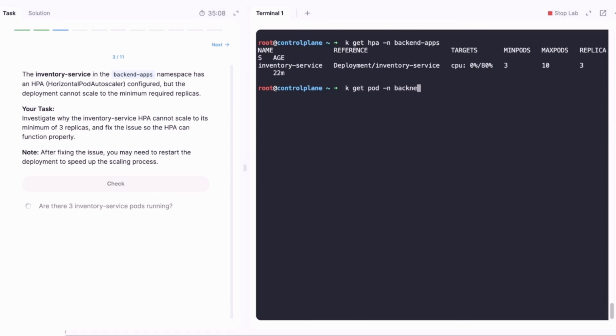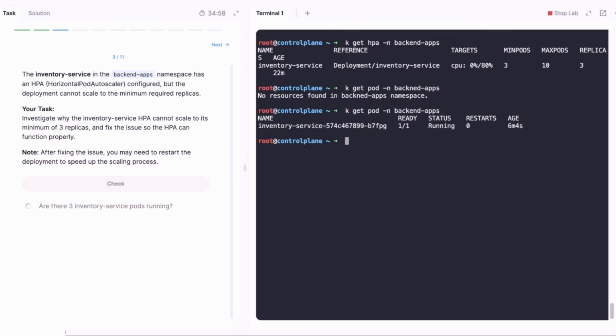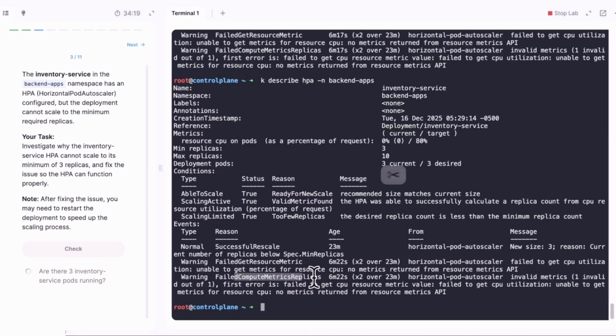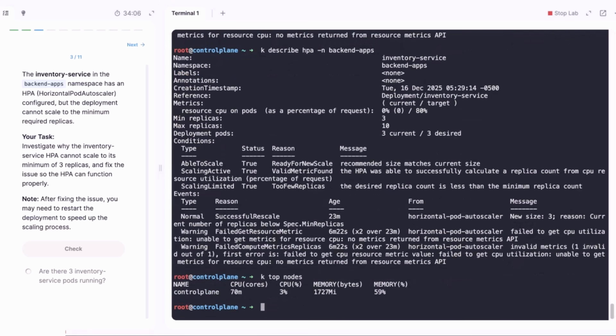First check. How many pods are actually running? Just 1. So something is blocking the other 2. We describe the HPA and read its events. 2 warnings. Failed get resource metrics and failed compute metrics replicas. That smells like a metrics server problem. So we test that first. And the node metrics come back fine. The metrics server is ruled out. It's something else. Next stop, the namespace events.